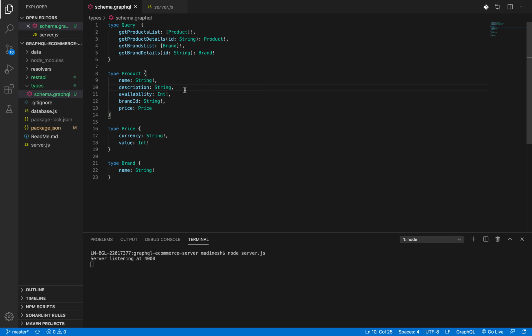Now I'll also enhance this to return brand name. This should return a string. Get products list returns a list of products, get product details returns product, and ID is a mandatory thing. I'm just correcting a few of these things here. Get brands list, product is a mandatory field.